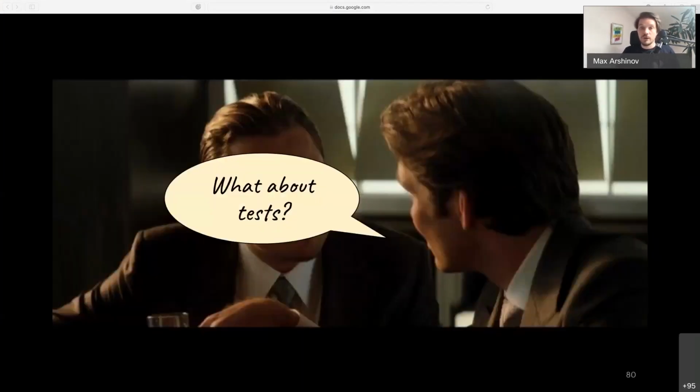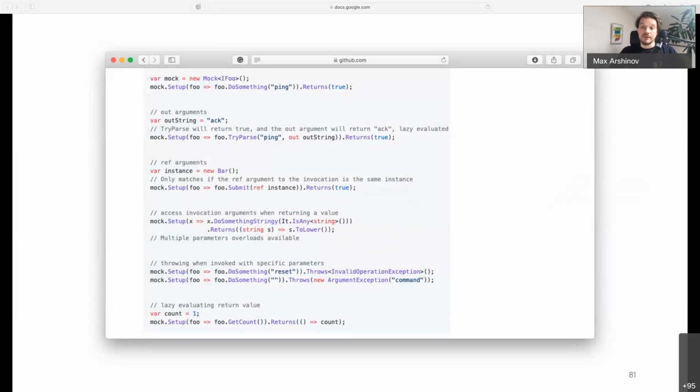So what about tests? I've got some more weird scenarios where expression trees might be helpful. You might be familiar with mocking frameworks like Moq. What you might not notice is how Moq builds mocks internally. Now you're looking at a screenshot from the Moq documentation.